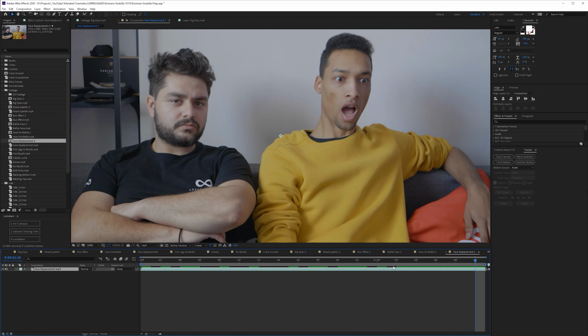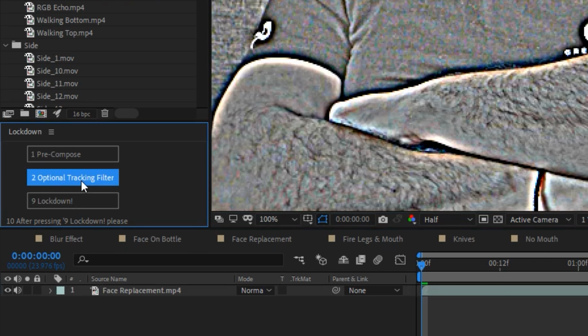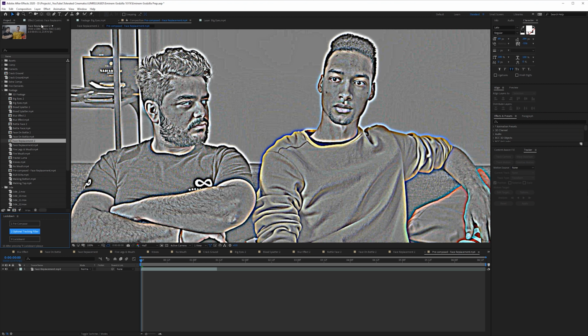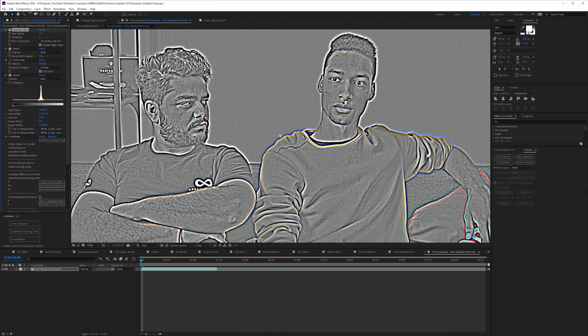So what we'll do is click on our layer, pre-compose it with the Lockdown script right here, then add the optional tracking filter when you have selected, of course, your video. And this is to get a little bit more detail of your face. We can also change the blur radius to something like 3 because it's a little bit too much halo around ourselves. So this is looking okay.